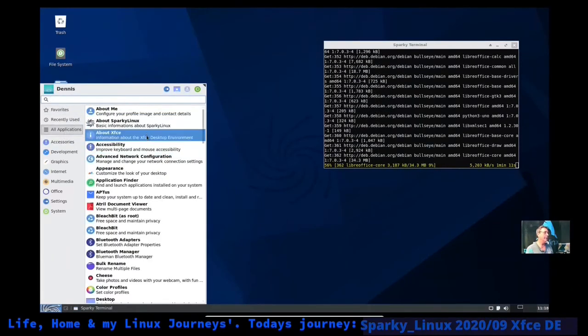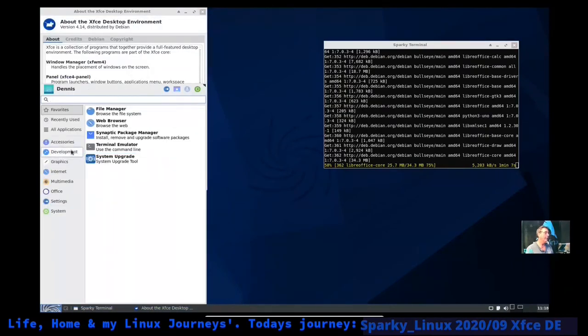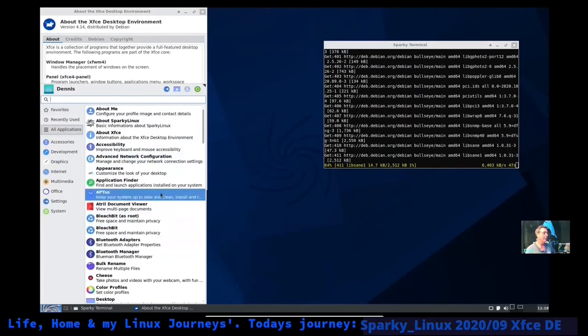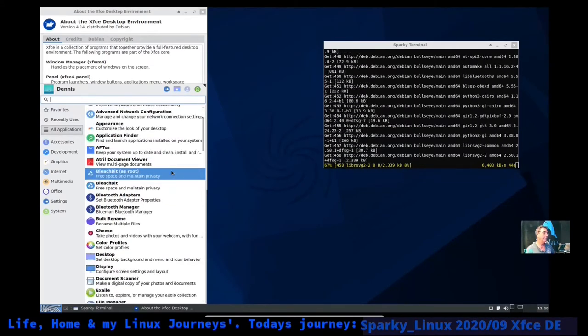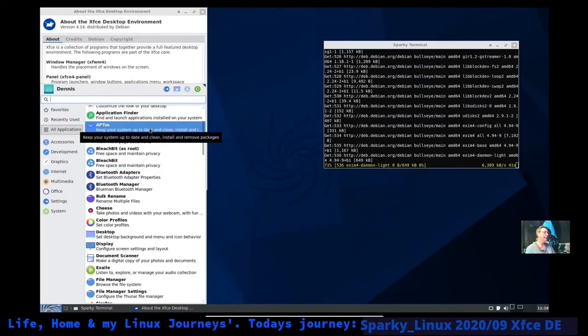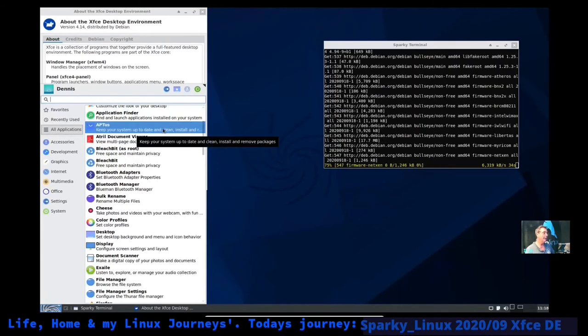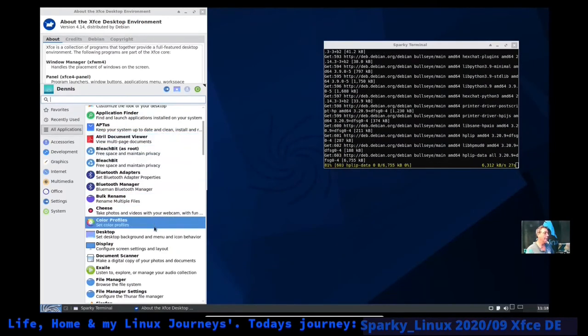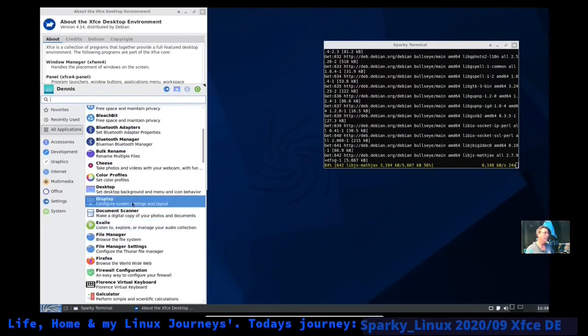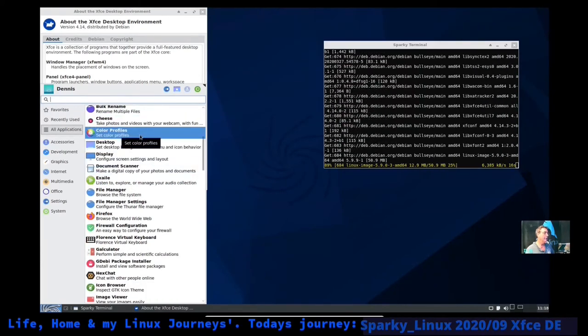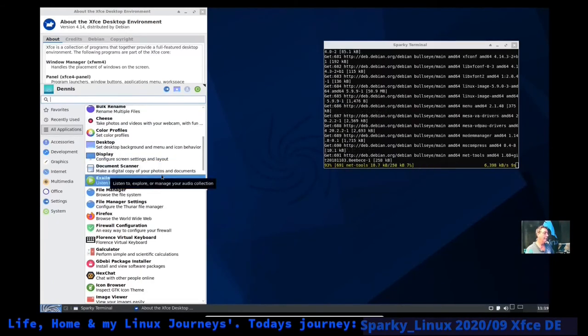All right, back under all applications, About Xfce, click on that. Back to all applications, accessibility, to improve keyboard and mouse accessibility, advanced network configuration, appearance, application finder. Aptus, Atril, a document viewer. Keep your system up to date and clean, by the way, on the Aptus. That may be part of what's running right now. Atril document viewer, BleachBit as root and user. Bluetooth adapters come in by default. Book rename, Cheese for your cameras. Color profiles, desktop, set desktop background and icon behavior, display, document scanner, exhale.